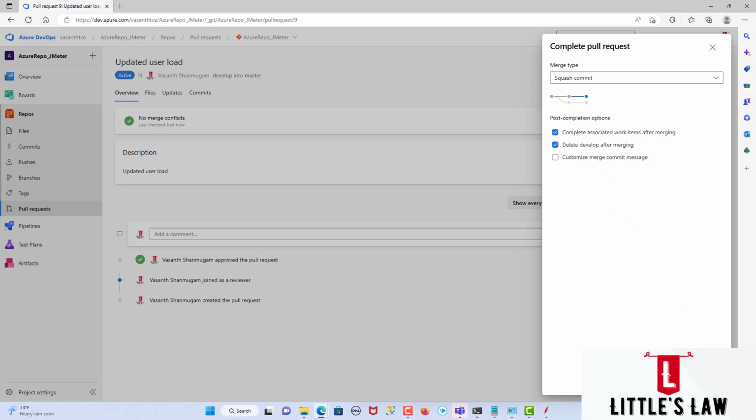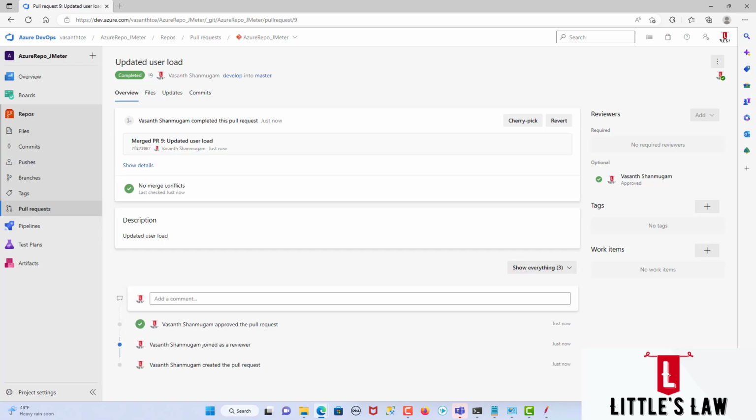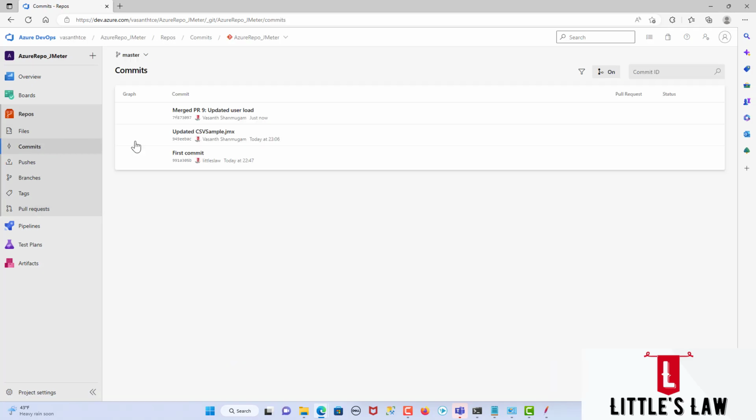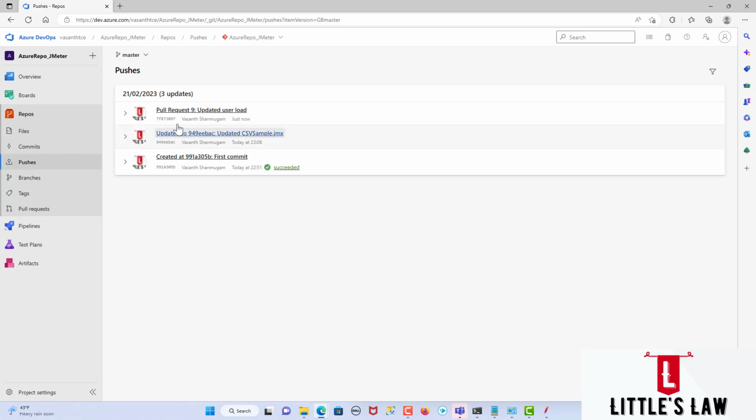I'm going to do the squash commit and I've completed the merge. And so here you can see these are the commits I have made and there is no branch since we have moved it from develop to master. And then here we can see the pull requests. So whatever pull requests we had, we can see it here.